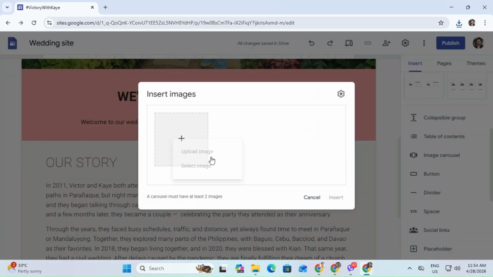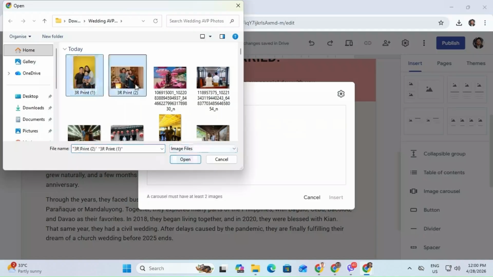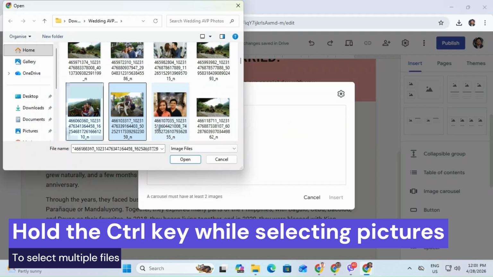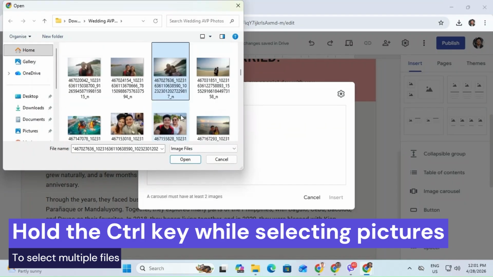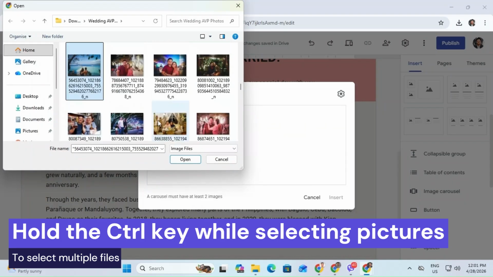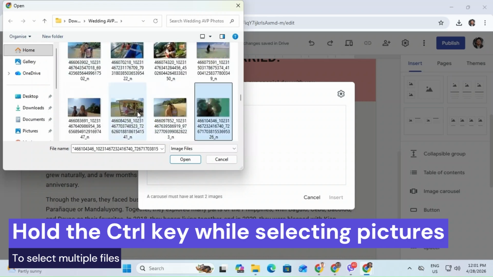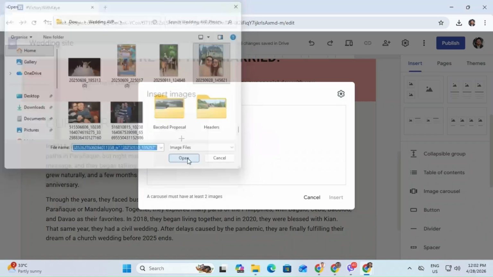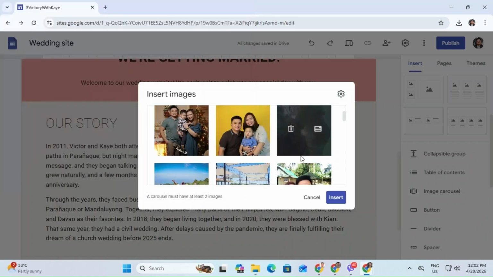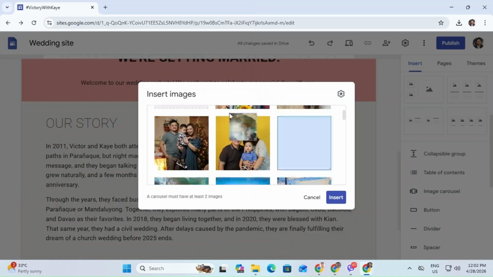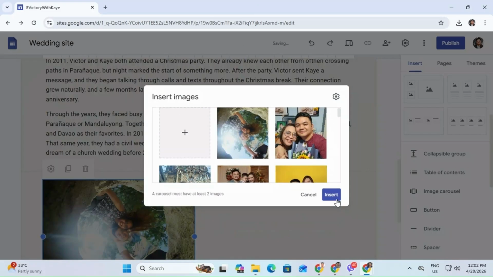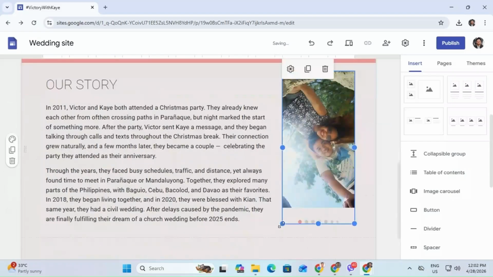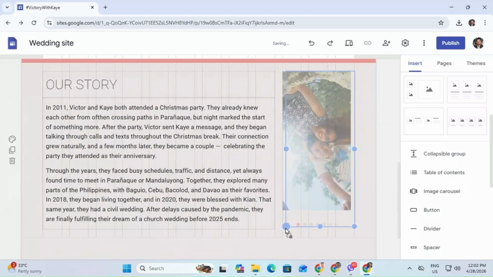I will upload images from our collection and select up to 30 photos. I will move one image to the front so it appears first when the carousel loads. I will place it on the right side of the text and adjust its height to match the text group.